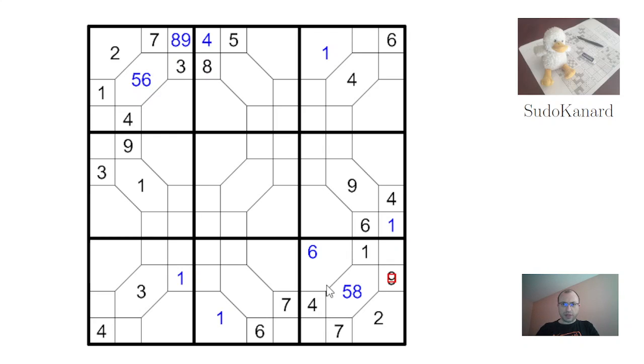Next place, this one sees this and that. It's 9, sorry, so 9 must be here or there. So there's no 9 here, here. That's not the right place to look, I think.